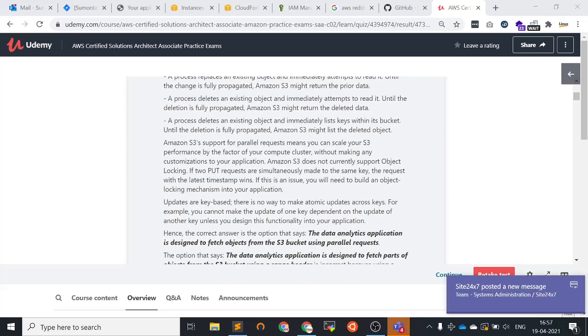Amazon S3 supports parallel requests, which means you can scale your S3 performance by a factor of your compute cluster without making any customization to your application. Amazon S3 does not currently support object locking. If two PUT requests are simultaneously made to the same key, the request with the latest timestamp wins. If this is an issue, you will need to build an object locking mechanism in your application.